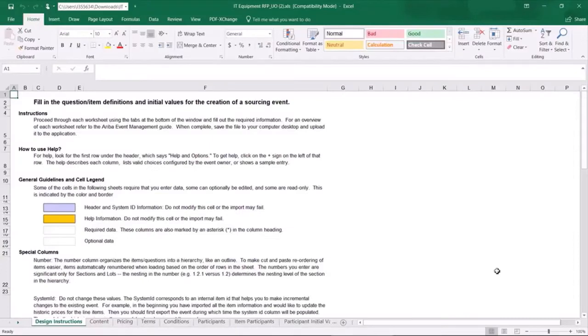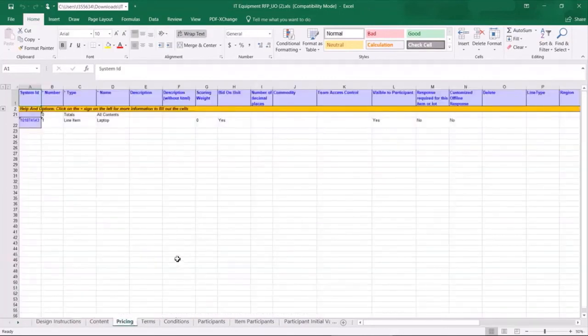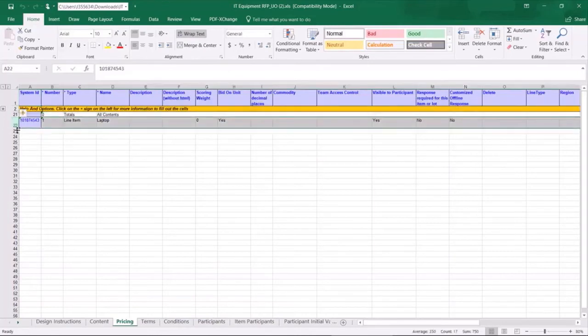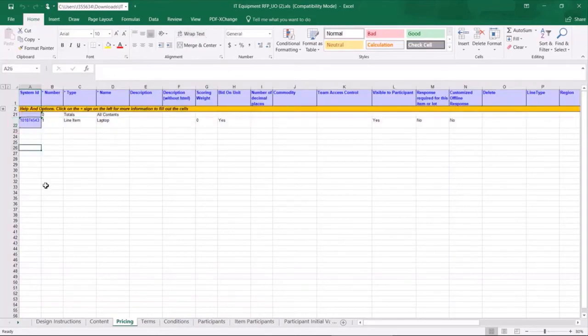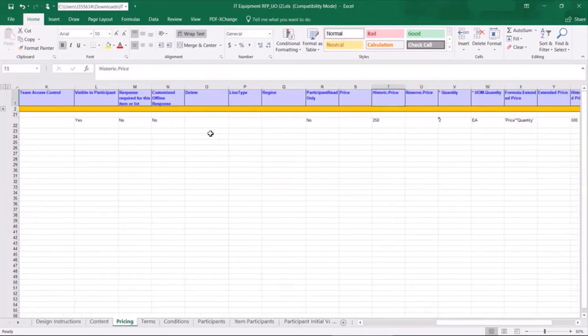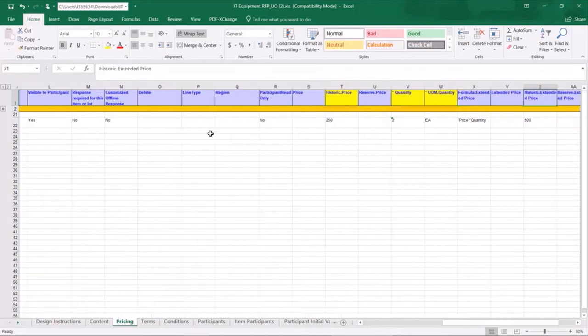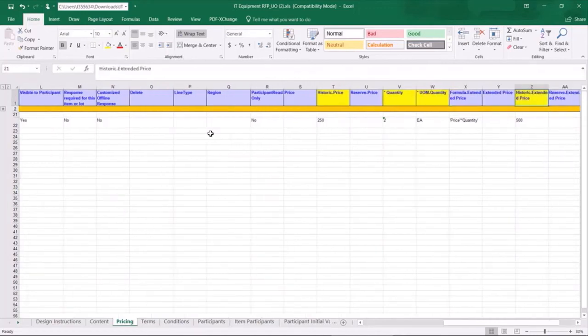When the RFP has downloaded into Excel, we will need to click on the Pricing tab. And here you can see the first line item which we created earlier. To create multiple line items, I'm going to highlight those sections which need to be updated. First one is System ID, number, name, description, description without HTML, historic price, quantity, units of measure, and historic extended price.